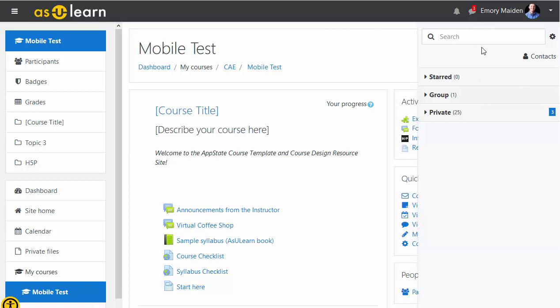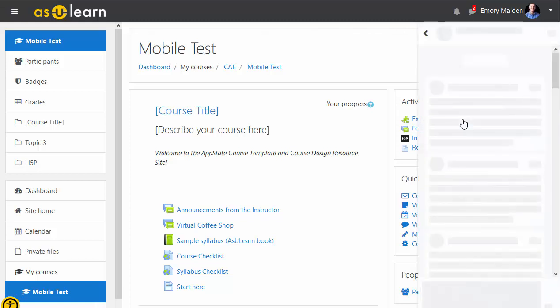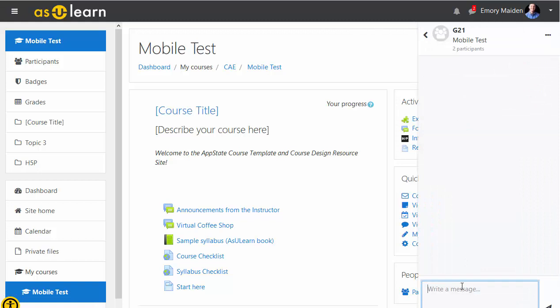And this is my messaging page, and you'll notice that I've got private messages to individuals. I've got areas to search for contact. I could even star some, but I have a group area here. And this is an area where I can click on this and I can send a message out to others in my group, and it goes out. And again, this is something that works pretty well inside of the mobile app environment.